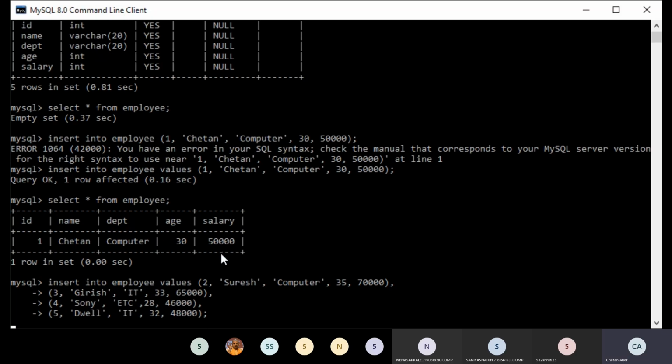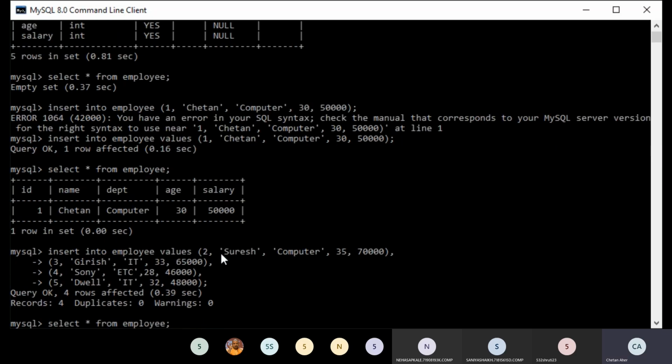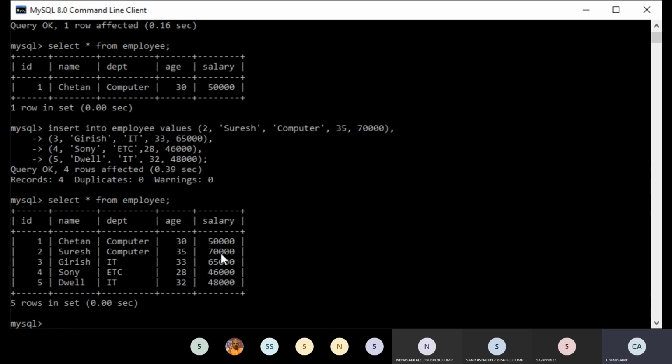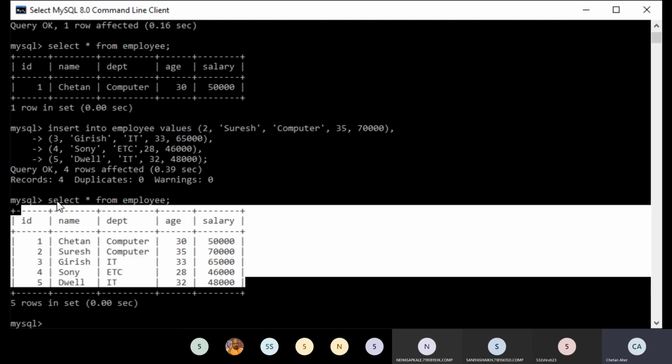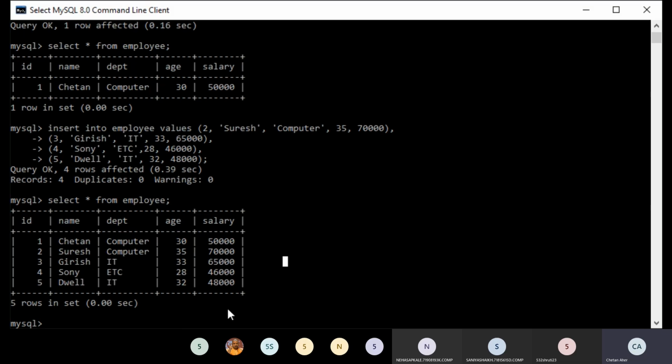So let's check that entries. Here you can check that we have created the employee table. There are five fields, and we have to perform aggregate functions on the salary column. You can see there are a total of 5 records.